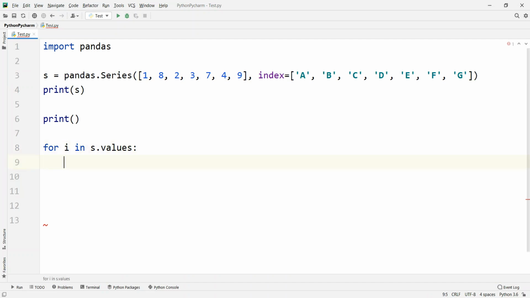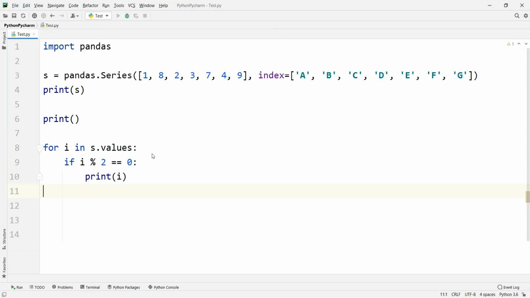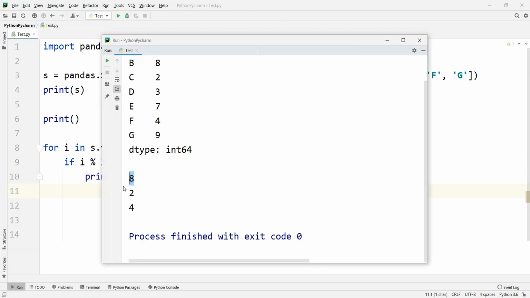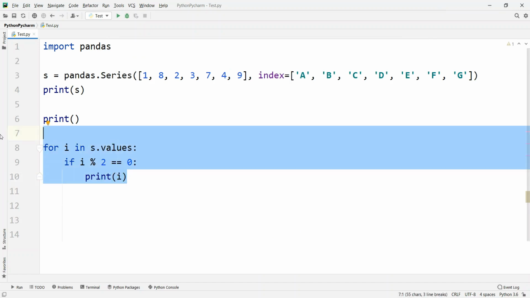So you can directly put a condition on the variable i itself. Do not assume that this variable is the index of the incoming element. It is directly the element. So if i modulus 2 is giving you 0, then you simply have to print i. This should do the job, as you can see from the output. So this is what the values property does.